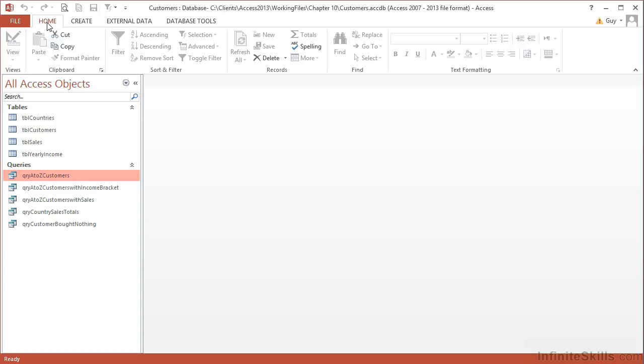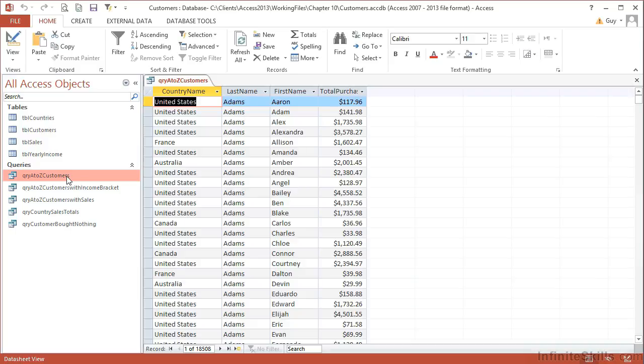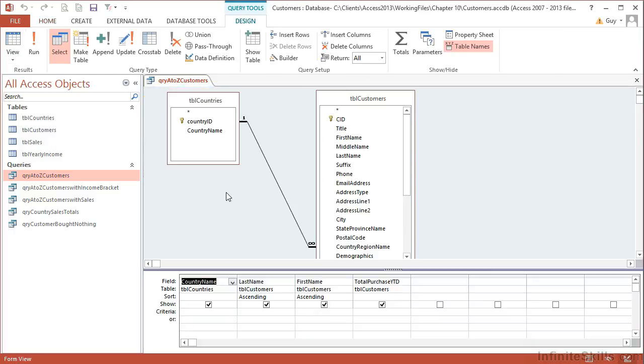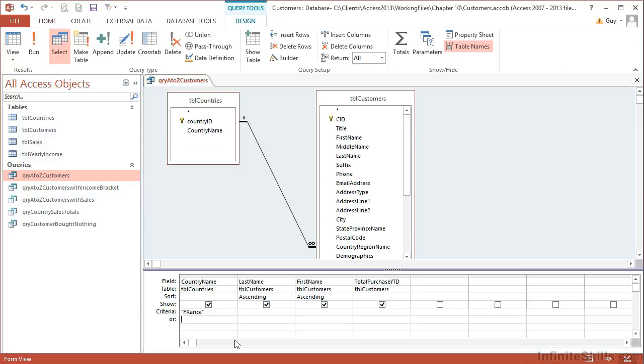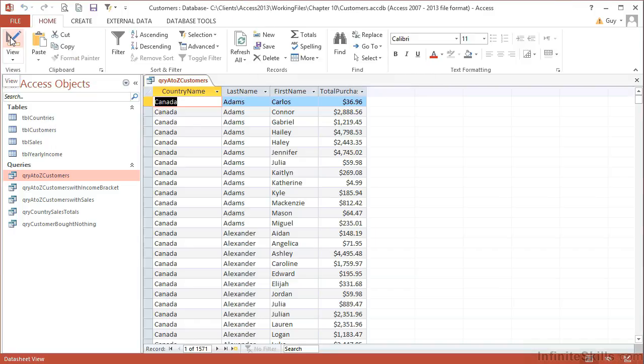If we take a number of the queries that we've created whilst looking at this multiple table querying, for example, the QRY A to Z customers, we can see that that gives us our 18,000 customers with the country that they're in. Now, if I only wanted one of those countries, I could simply place a criteria in the country name, view, and I then see the French customers, 1,810 of them. If I then were to see the Canada, I could come in and change that criteria to Canada and view, and I see the Canada ones.